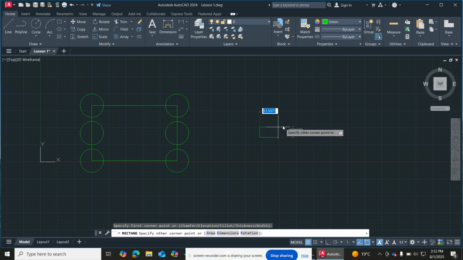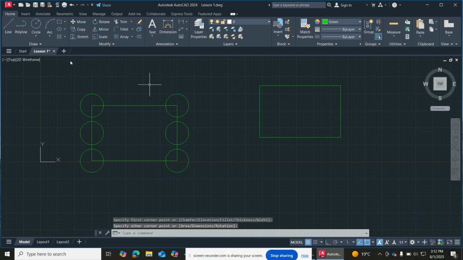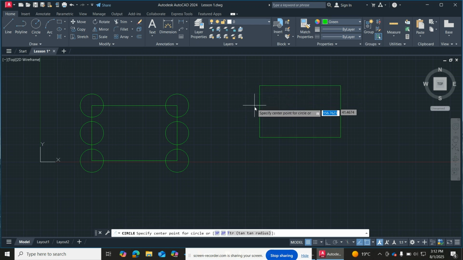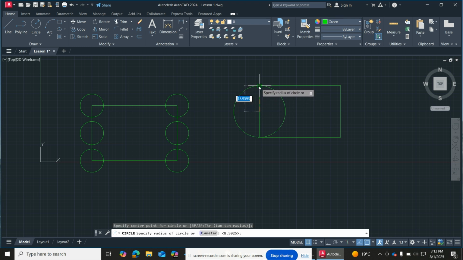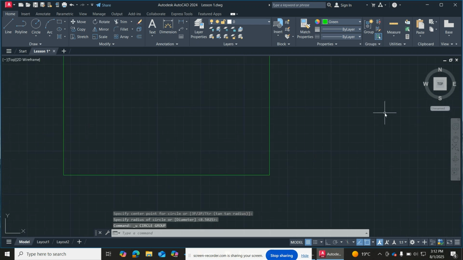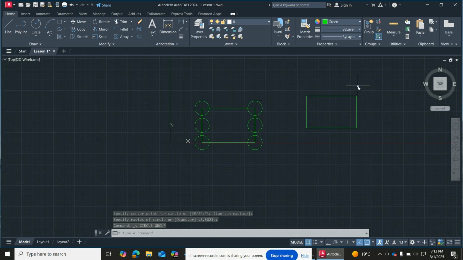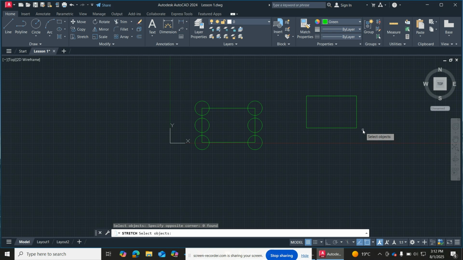Let me draw something like this, and then a cycle. Let's say a cycle from here to here. No, Control Z. All right, let me say maybe I want to stretch this object from this point. So I'll say stretch, from here to here. Sorry.